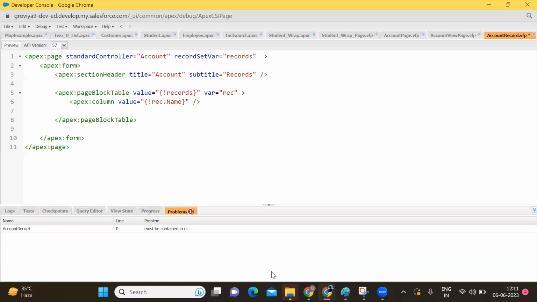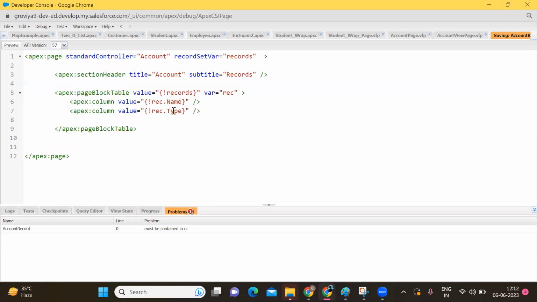There is some error, must be contained in... Count record, this one.